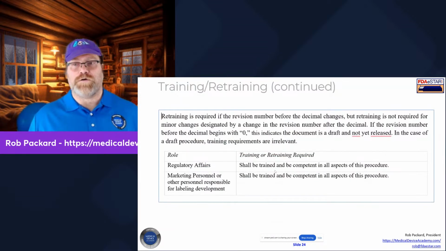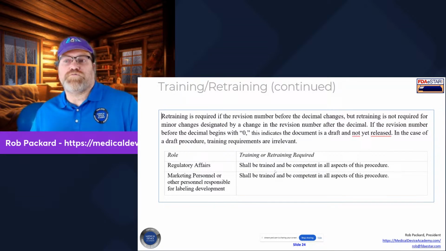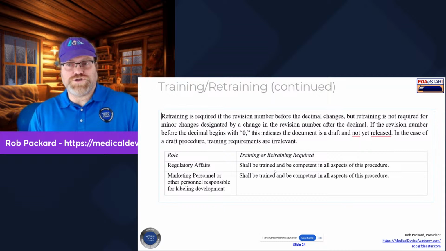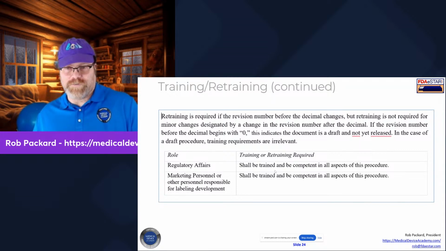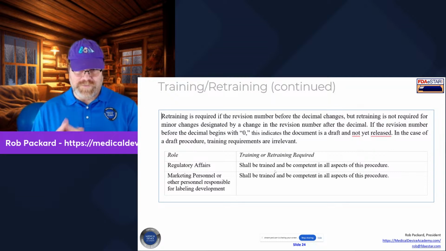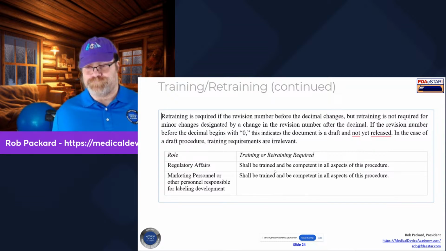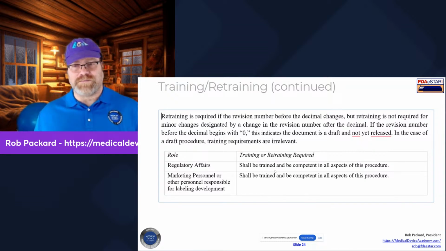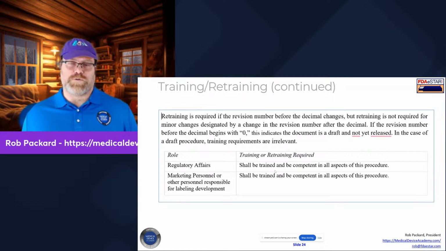And then right below that, it says retraining is required if the number before the decimal changes. If the number after the decimal changes, retraining is not required. So that's something that's the same in all of our procedures. And then right below that, we have a little table saying what training is required for each role and responsibility.